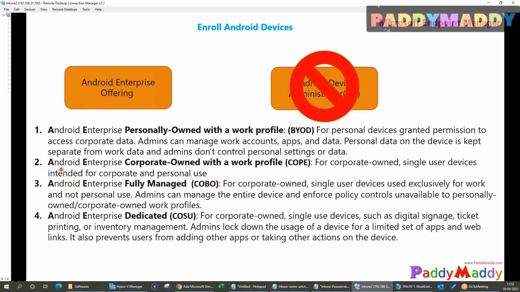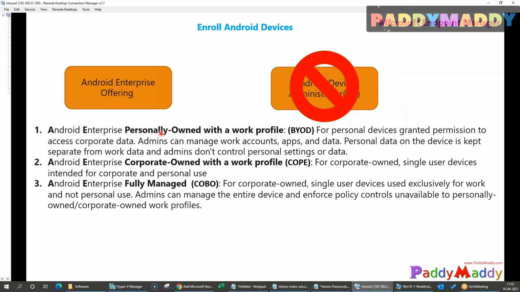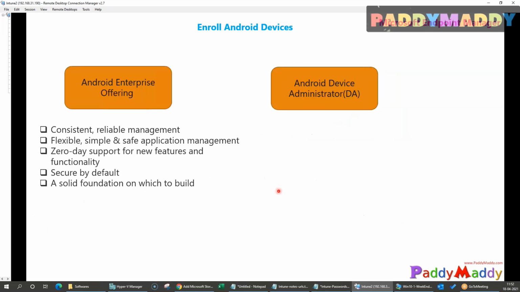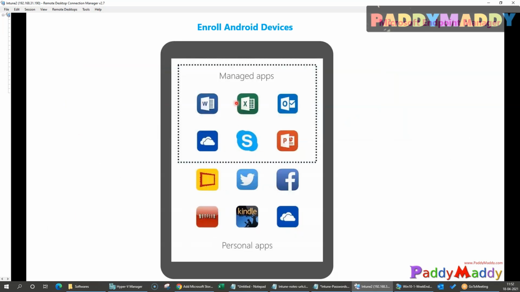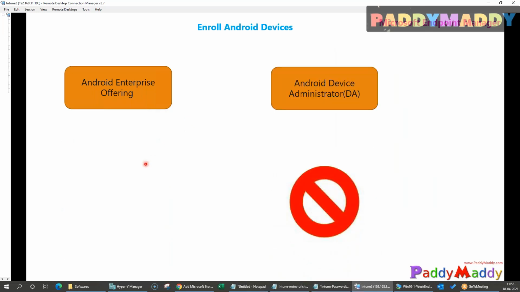The first one, how it looks: it's a personal device. You have your Netflix, you have your Facebook, OneDrive, all of that stuff, but you also have your business applications. So this is called bring your own device, and that's the bring your own device concept.